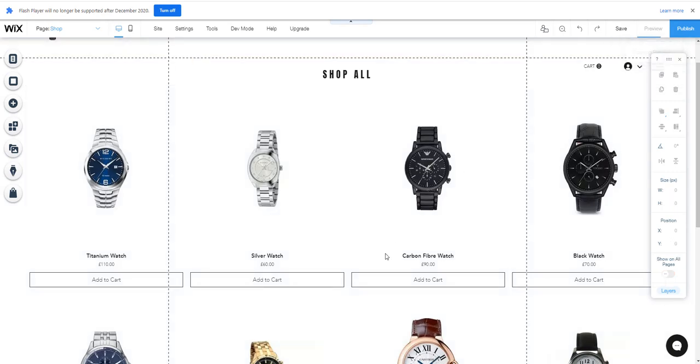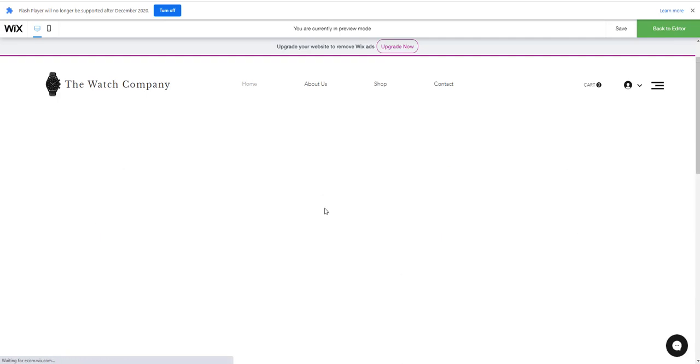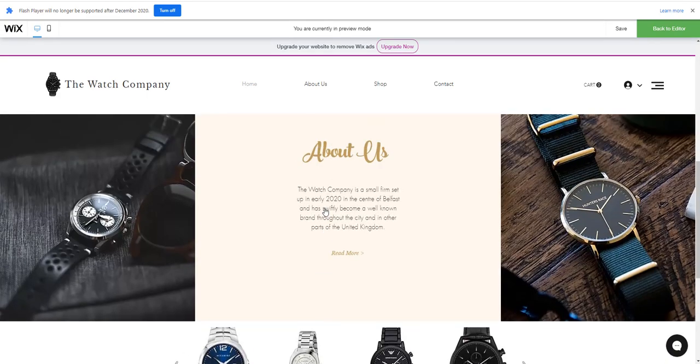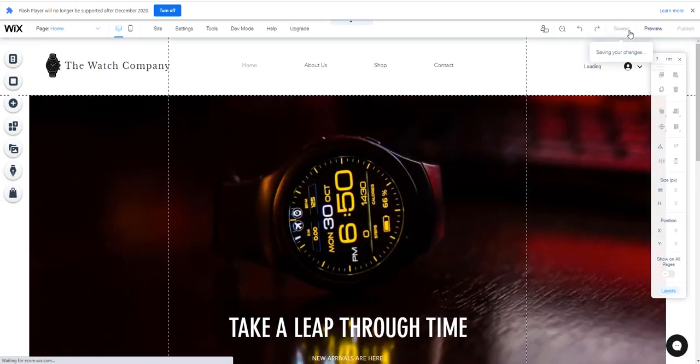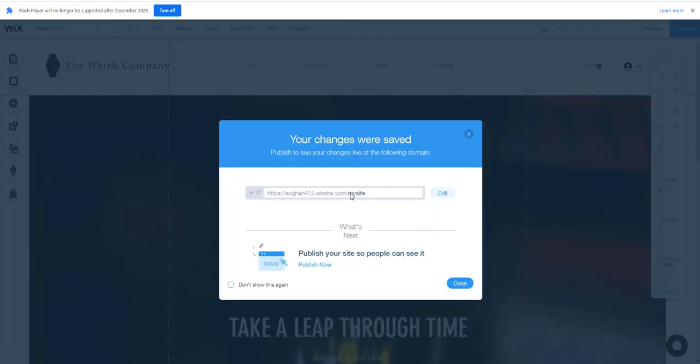So what we're going to do now is we're going to go to preview just to check it one last time. Go to home. And the site's looking great. So now all you have to do is click back to editor, click save. You'll see a save window open here.